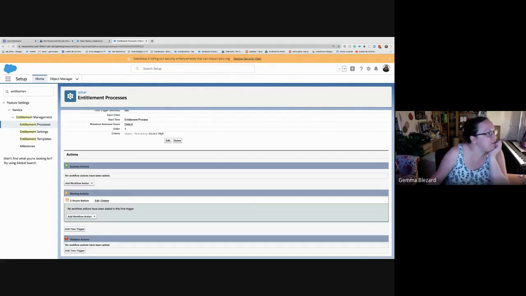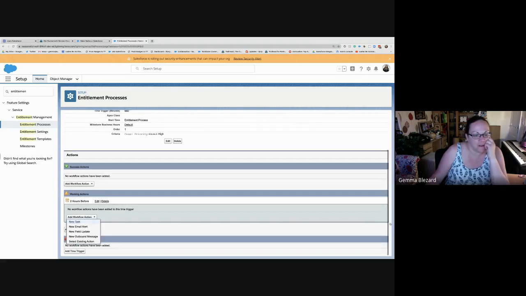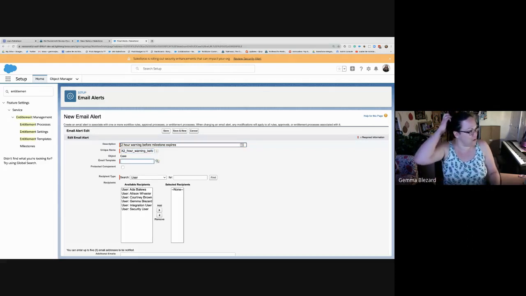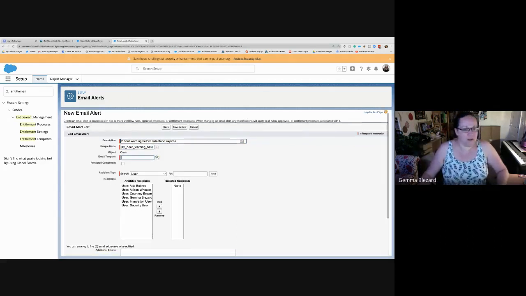We are going to create a new email alert. So 2 hours before the violation, we're going to click new email alert, and this is going to email the agent to say this is your 2-hour warning on a case because the milestone is about to expire. So we click new email alert. The description is 2-hour warning before milestone expires, and we've got to create a new email template, which may already be there.